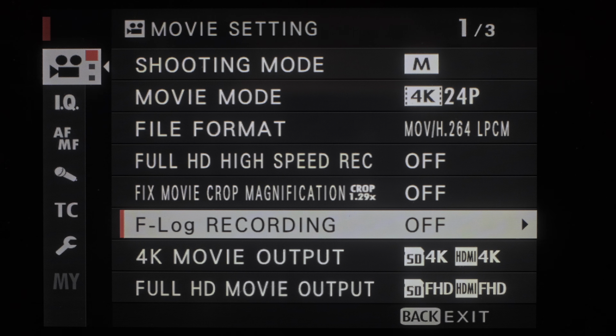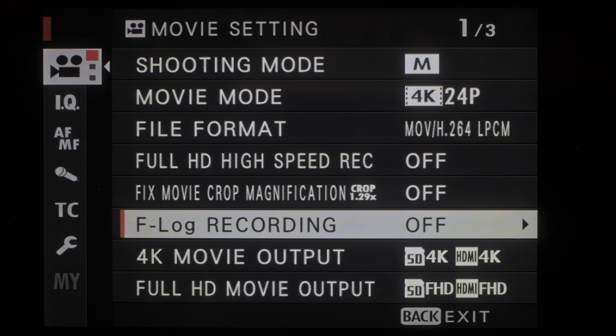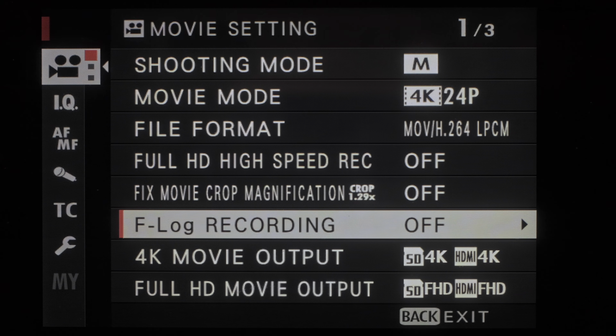F-log recording is off at the moment, but I usually do have it on. F-log will increase the dynamic range of your video, raising the minimum ISO to 640, and will give you a very washed out and flat color profile. However, this flat look allows for more flexibility when it comes to grading the video yourself in a video editing software. If you don't want to spend time editing colors, then simply keeping it off and shooting with a Fujifilm recipe will work just as good.